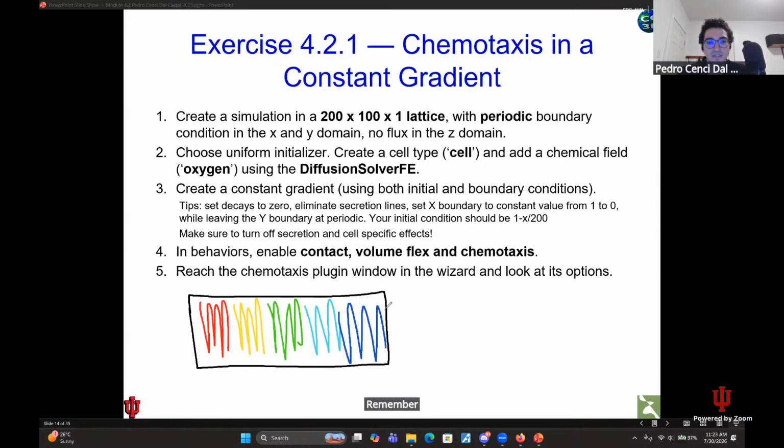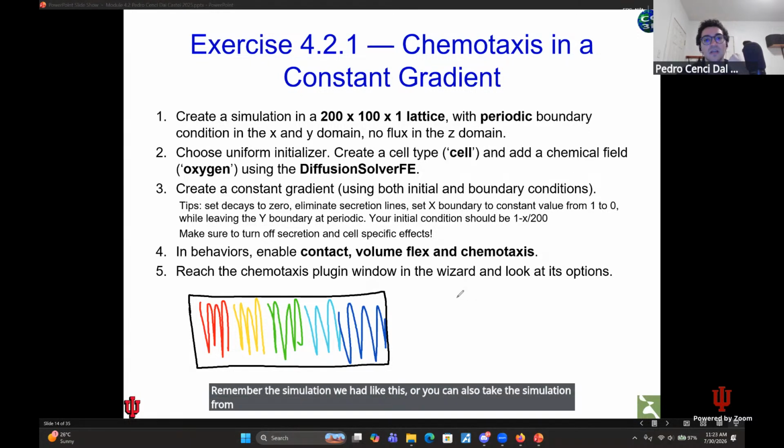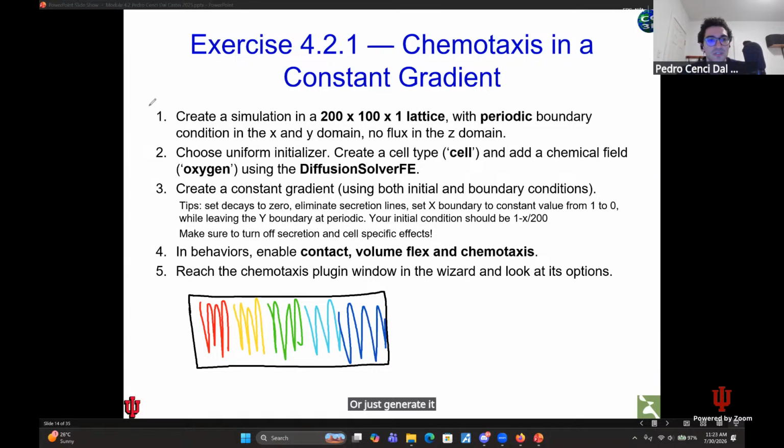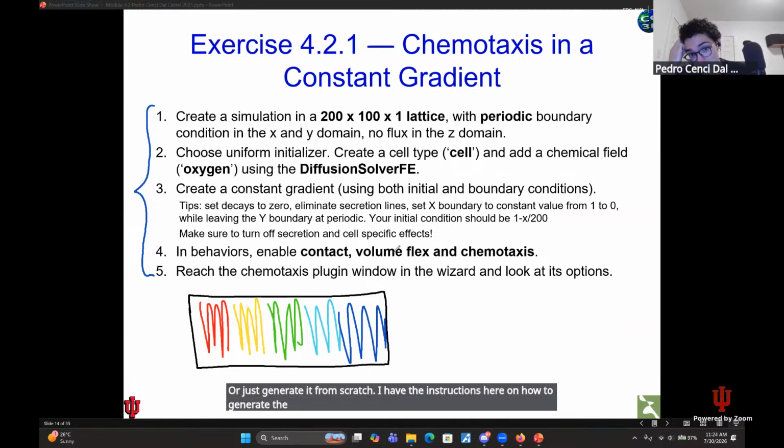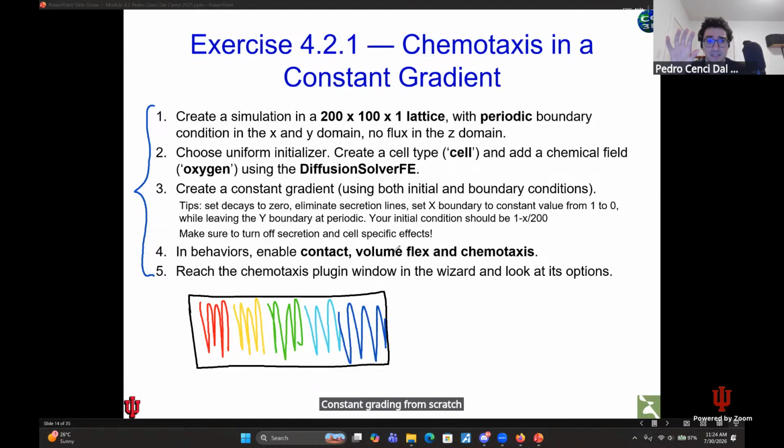Remember the simulation we had like this, or you can also take the simulation from the drive folder, or just generate it from scratch. I have the instructions here on how to generate the constant gradient from scratch. So you take that simulation with the constant gradient. Basically you fix constant values on the x left and right boundaries, and you define an initial concentration that is linear and compatible with the boundary values.